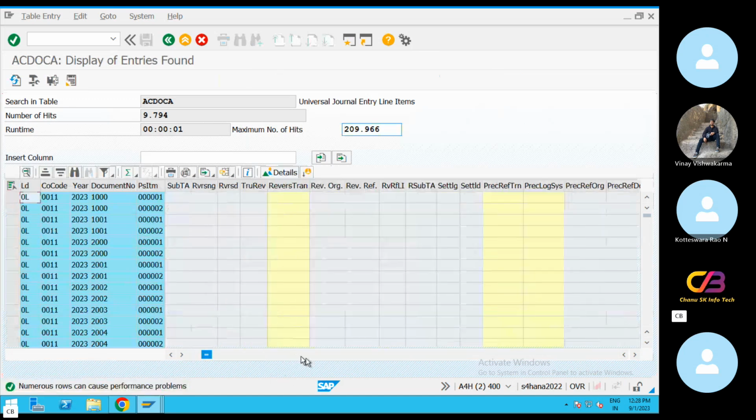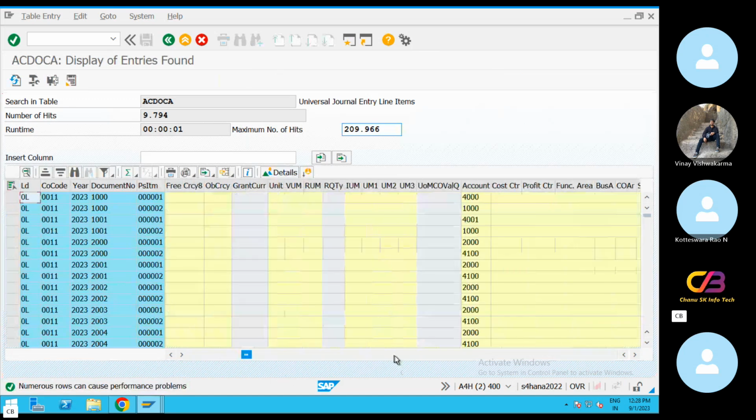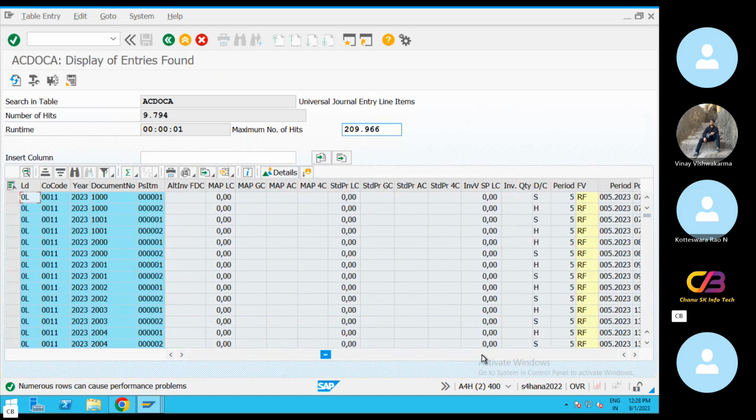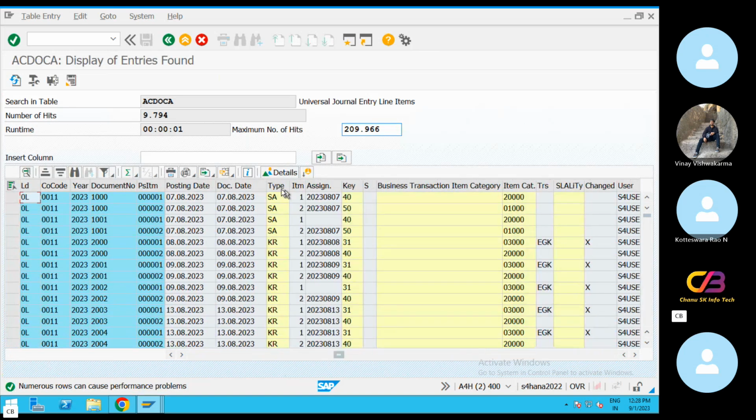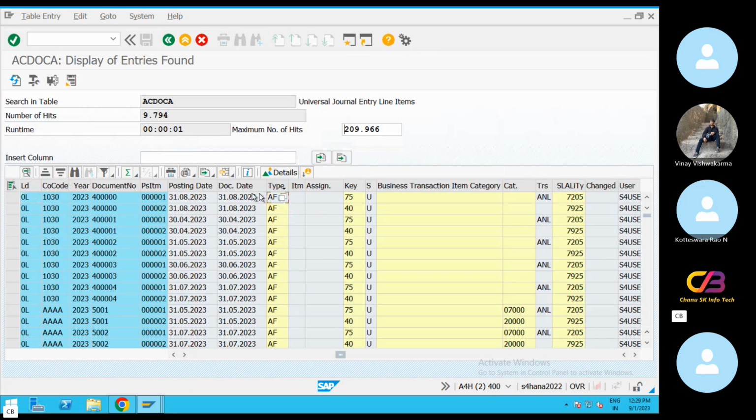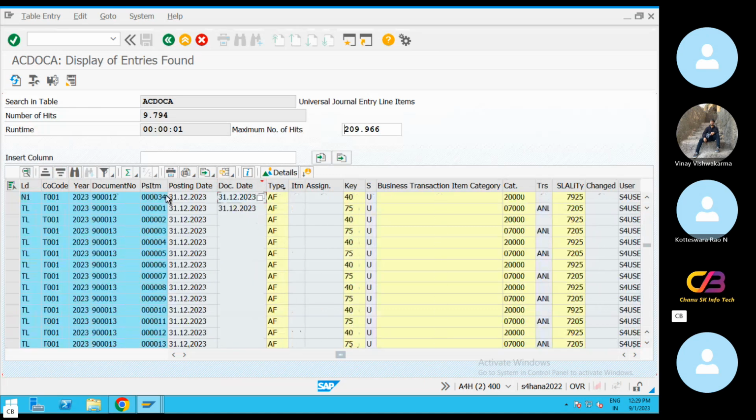So you will take the document number. You will take the document type. So the depreciation document type is AF. Okay, so you want to see the recent one. So the recent one is this one. Document type is this. The company code is T001.